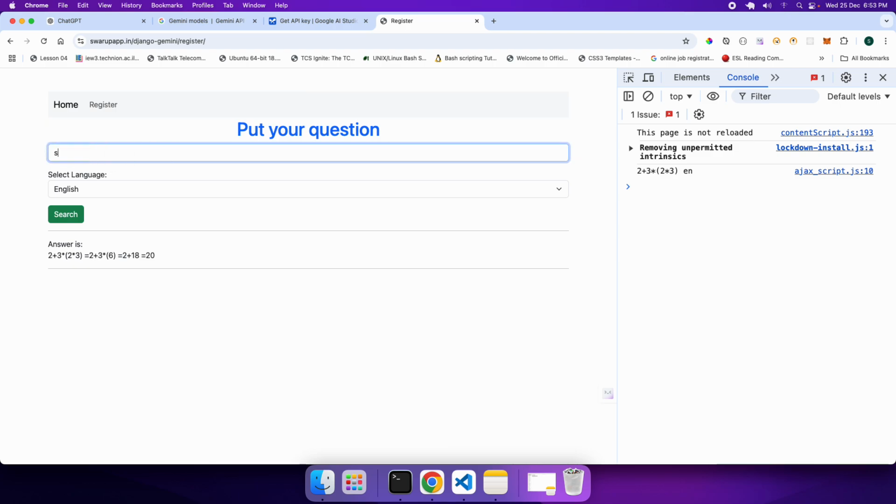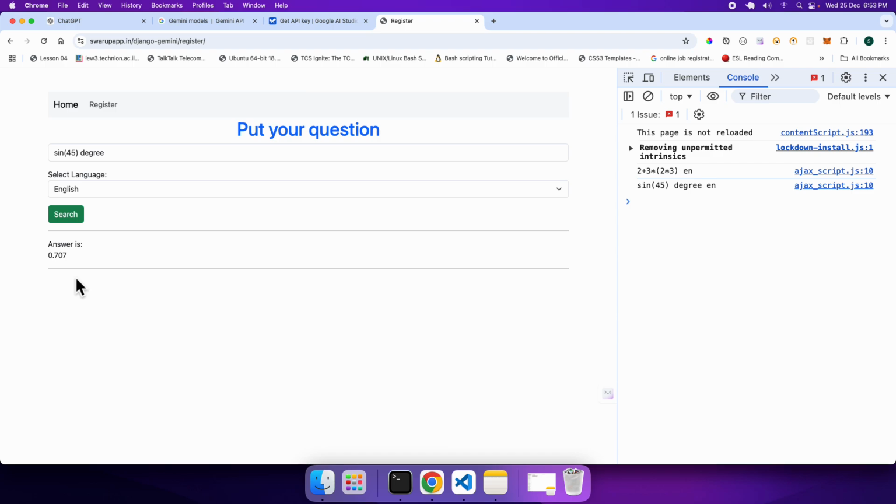Also it can do more. Okay, now what is the value of sine 45 degrees? Let's see what it is going to put forward. Sine 45 degrees. So let's go for the search operation. 0.71, sine 0 to 30 degrees, half, 45 degrees, 1 by root 2. So it's coming up with 0.707. Okay, that is really good.